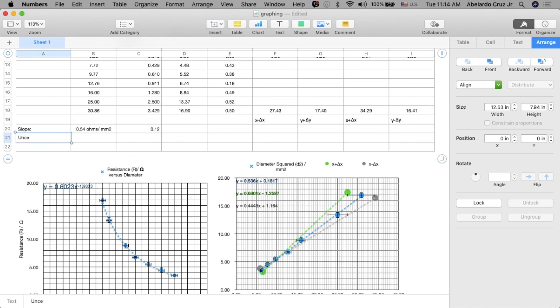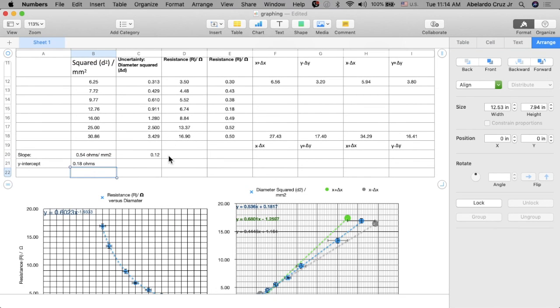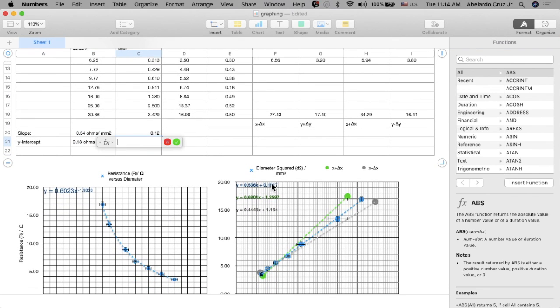And how about the y-intercept? So the y-intercept value is 0.18. The unit here is ohms, but the uncertainty would be the uncertainty here. That was the maximum and minimum. That is the negative 1.26 minus 1.16, then divided by 2.